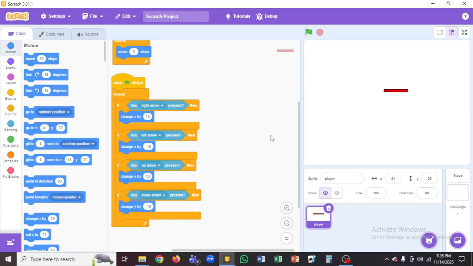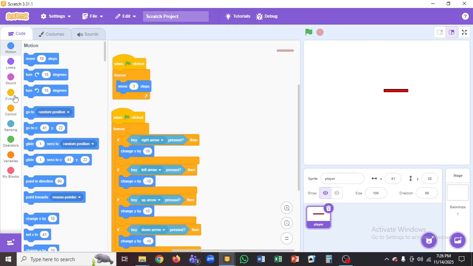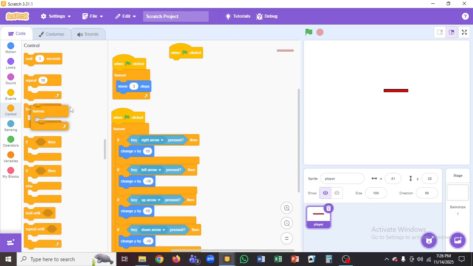But before we test it, just think, it's going to move continuously in one spot. How can we make it change? It's not going to change because it's given the orders to move directly to one spot. So now we have to try to make it turn when we click the arrow. For that, we're going to go back to when green flag is clicked.